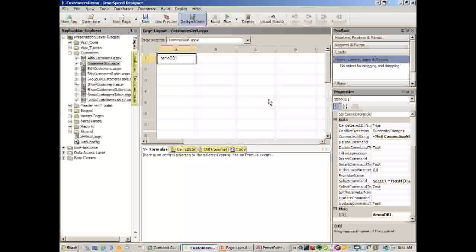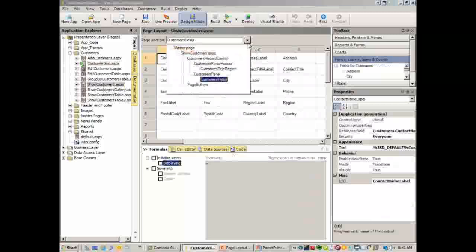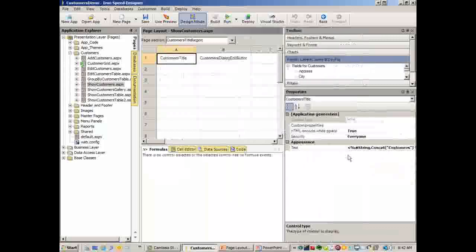Here I have a customer's demo application open, and let's move to the Show Customers page. You'll notice that there are fields, all these fields and the things that I was talking about earlier, and you see a drop down hierarchically, where you have the master page, the SPX page, and then the customer's record control, and then the customer panel header, and then the title region. What the title region is for is that you can put a title in there. Isn't that wonderful? Where you have a string concept.